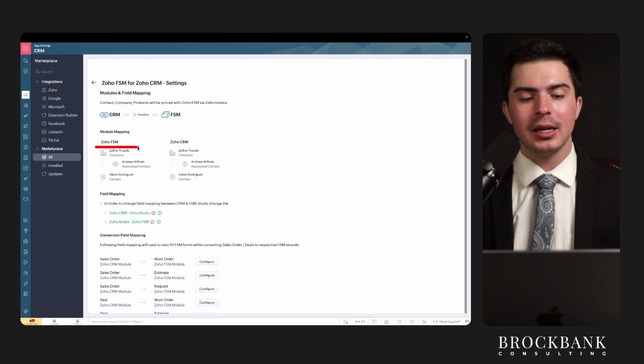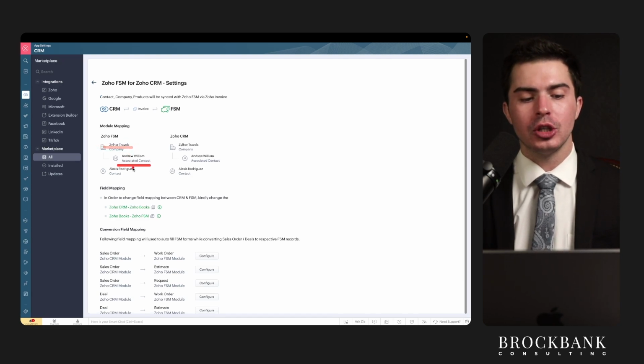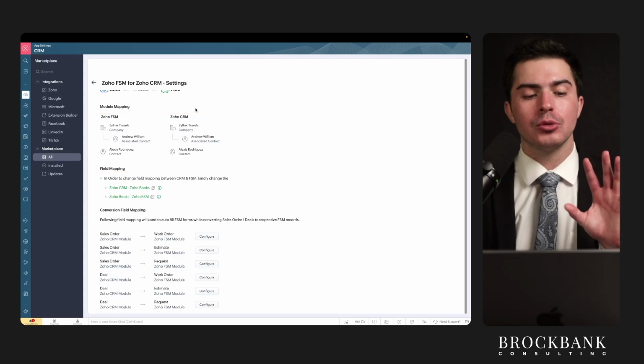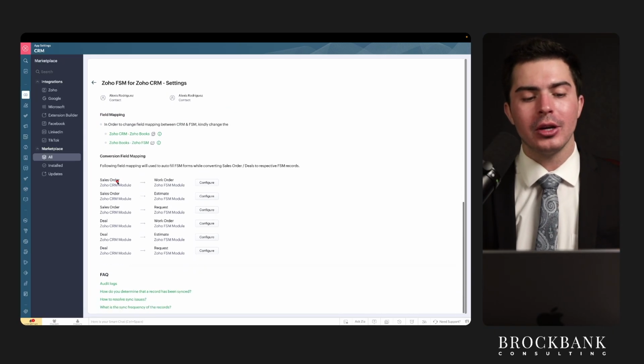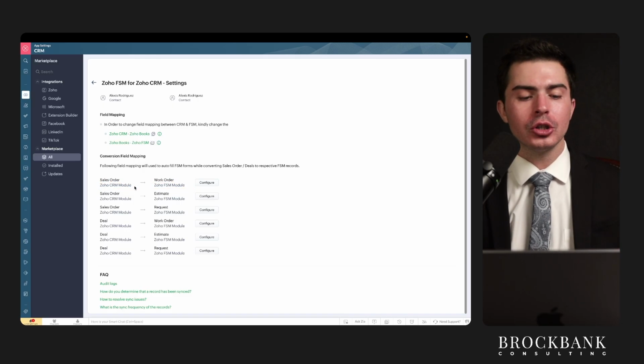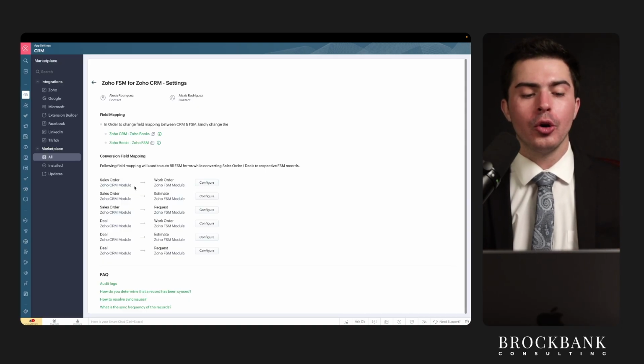In Zoho FSM, you can see the structure here: company, associated contact, and then in Zoho CRM, company, associated contact, contact, and how the different structure between the records in both systems work. But what we want to think about here is from Zoho CRM's module sales order to the work order in Zoho FSM module. A sales order represents what's been purchased by someone or an organization.